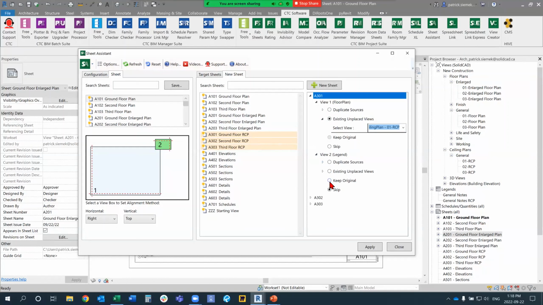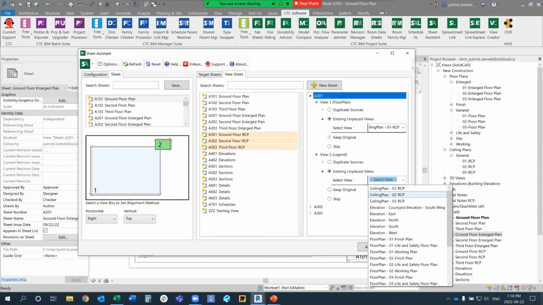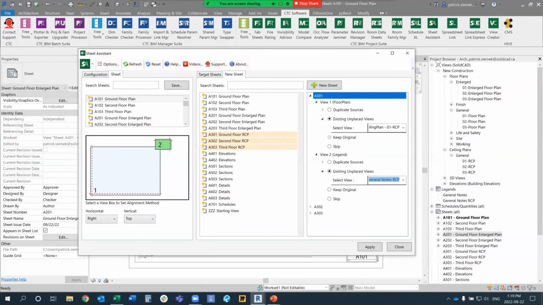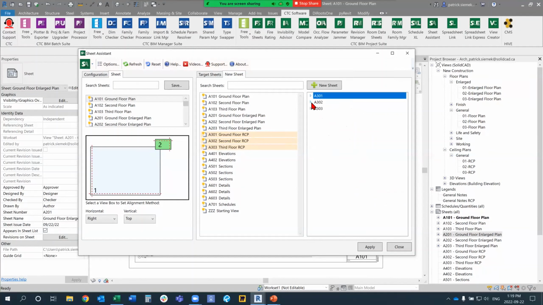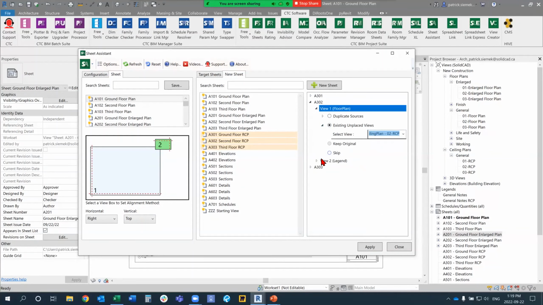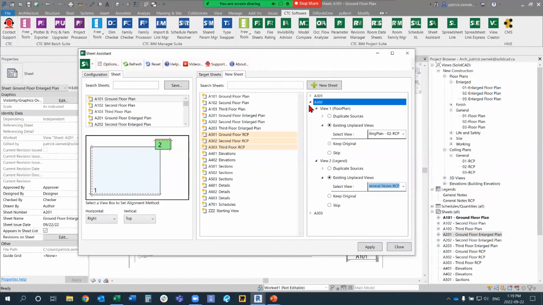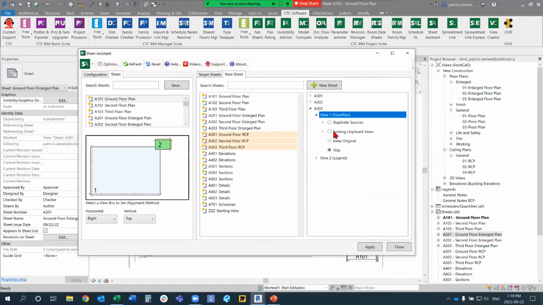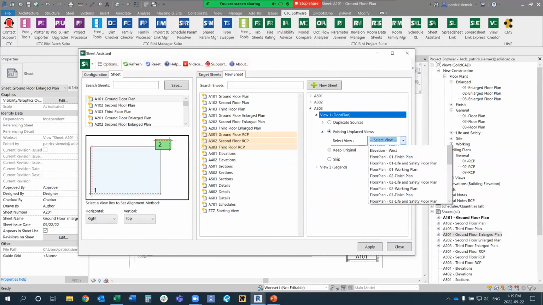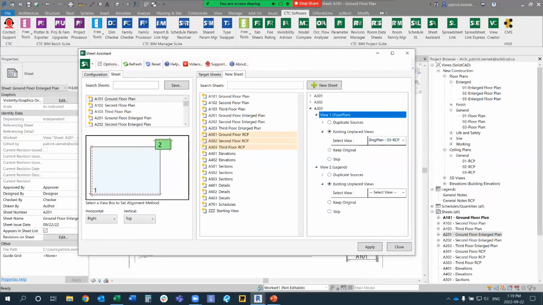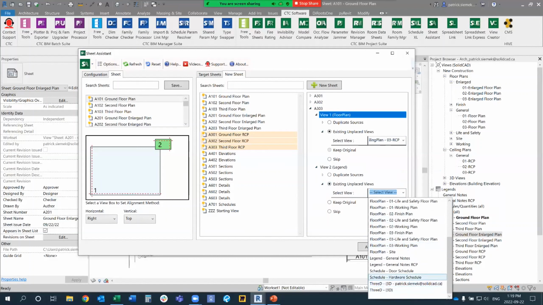From here, I don't want to keep the original, which would be the original general notes. I actually want to place in my new notes, which I have my general notes for RCP. And I'm going to continue to do this for the other views. Selecting the RCP, selecting the RCP general notes. And then finally, the last sheet, we could expand here. And the final one, going to expand from there. So general notes, RCP.